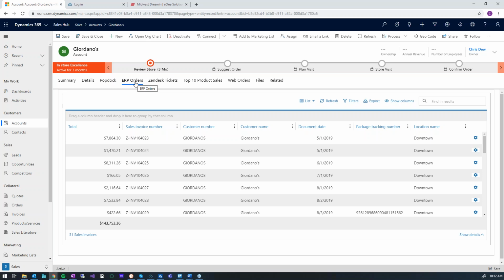We haven't actually moved the data from another system, but we're getting a live look into that data in what we call a widget. In this case, this tab called ERP orders, in this particular example, I'm actually pulling some Business Central data. Now this could be SL data, or it could be coming from any number of systems that you want. I'm going to give you a couple of examples.